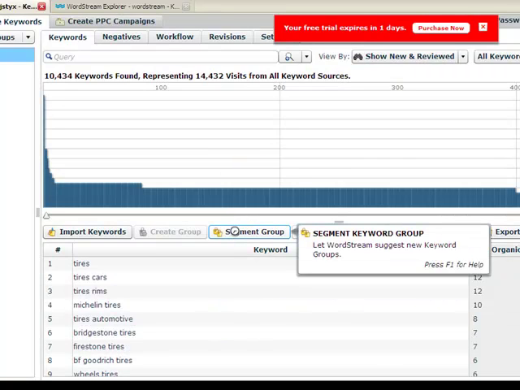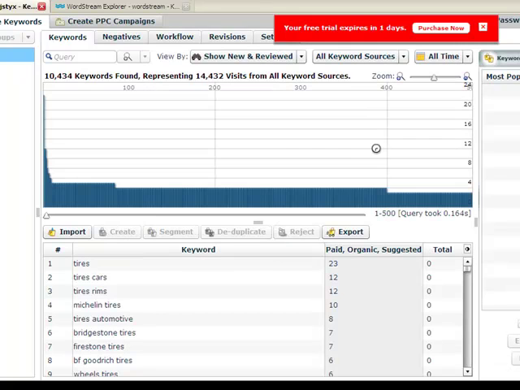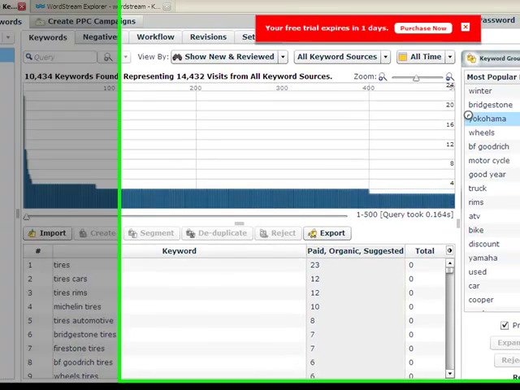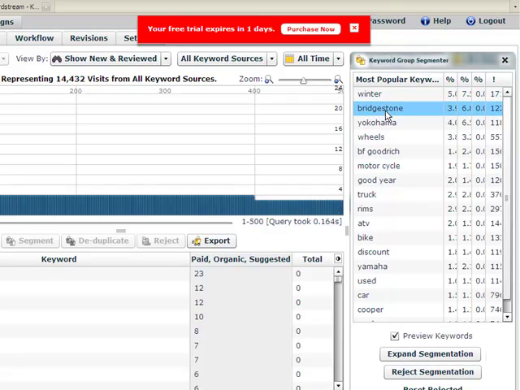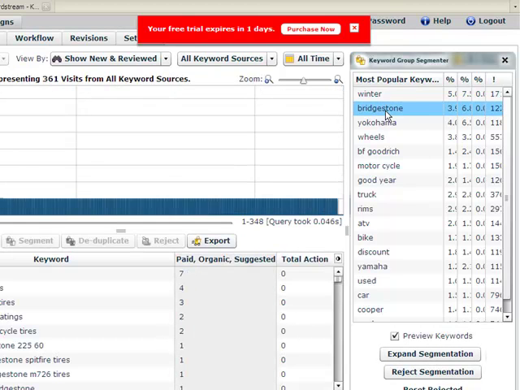For this account, we've uploaded over 10,000 keywords related to the word tires. We can now segment this keyword database quickly and effectively using WordStream's keyword grouping technology. As you can see, WordStream has suggested the keyword Bridgestone as a possible segmentation. The reason WordStream selected this is because a large number of keywords have driven a significant amount of traffic for keywords that contain the word Bridgestone.